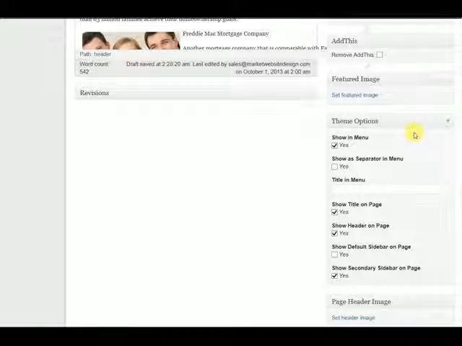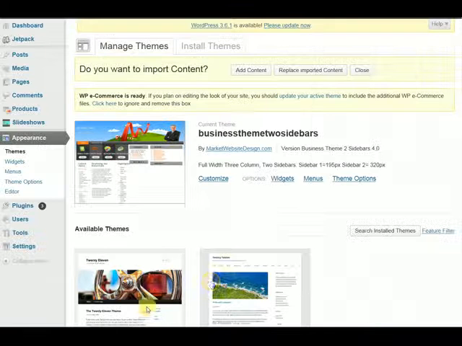Every single one of our themes has this right here, theme options. You can turn off the header, turn off the sidebars 1 and 2 with one click. That's right, with one click you can change the whole design appearance of your theme. Just bam, it's there. Okay, but let me jump back in here.